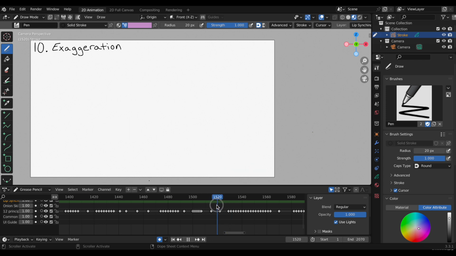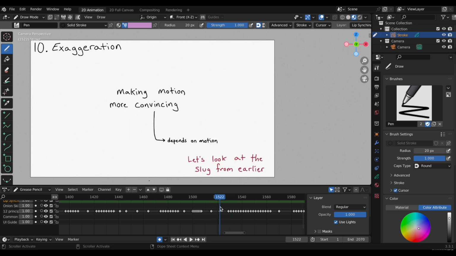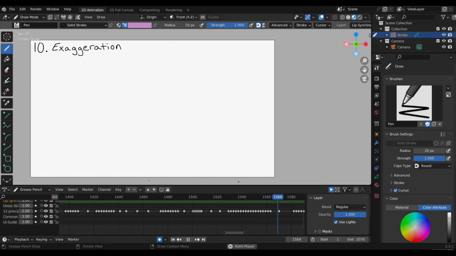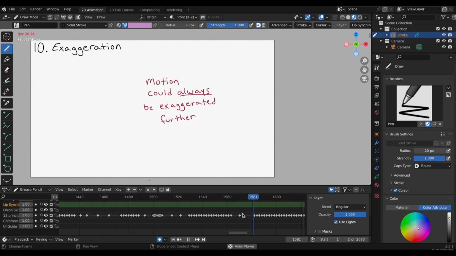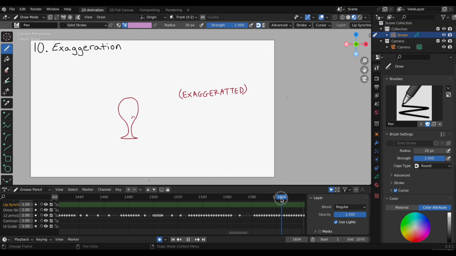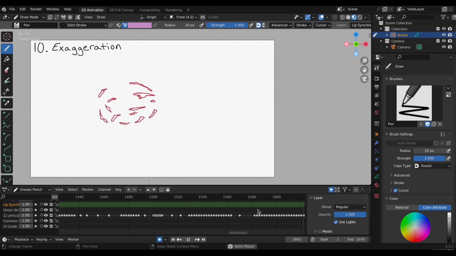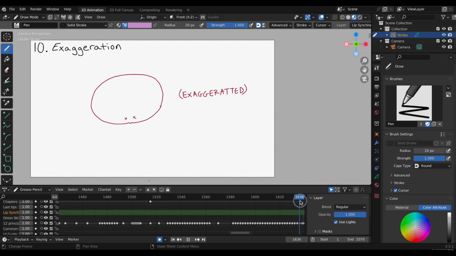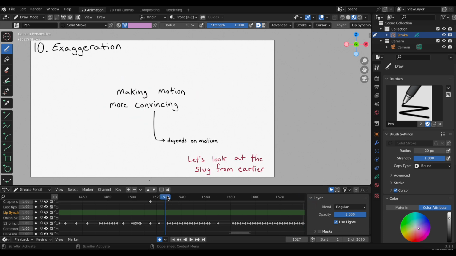So exaggeration. Makes a motion more convincing or adds more characteristics, similar to secondary action, but not necessarily. So if we look at the slug, right, that's kind of just like a motion, but everything can always be exaggerated more. So let's look at it again. I add more exaggeration here. I make him go down even further. I make it take longer for him to come up, right? I make him clap back a bit. I make him get even bigger than he was before, and then explode. So let's look at the difference.